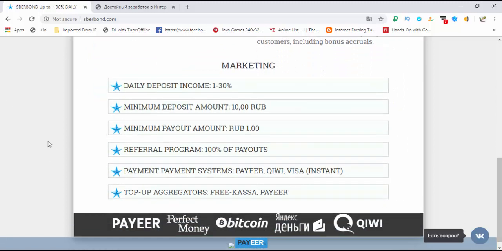You can see the details about the site in here. It says that your daily deposit income is 1 to 30%, means that if you deposit money in this site, then you will receive 1 to 30% daily. The minimum deposit amount is 10 rubles and the minimum amount to cash out is only 1 ruble. You can use the payment processors of Payeer, Kiwi and Visa Instant, but the Visa is only for Russia, so you can use Payeer or your Kiwi wallet.